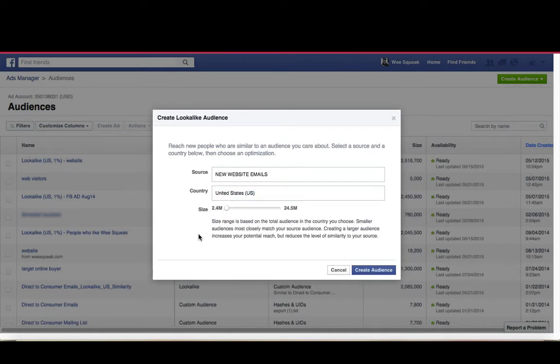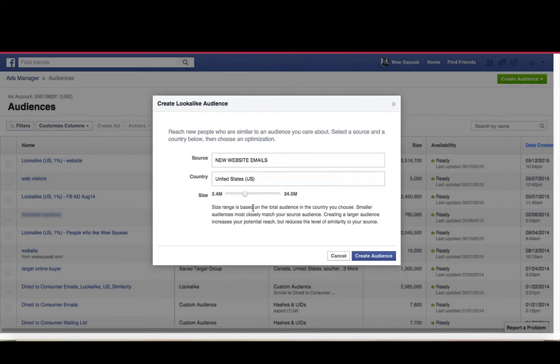And you can see that this is the size range. Description at the bottom that has to do with the size of the audience, and you can drag that little toggle back and forth to make it bigger or smaller, but basically the bigger you make it, the less close to your target it's going to be, so I suggest just leaving it at the end where it is. And you're just going to go ahead and create audience.